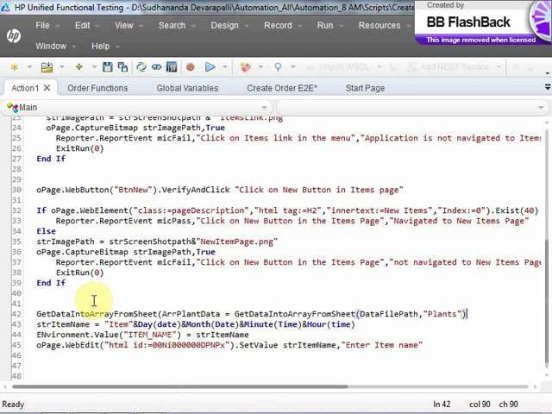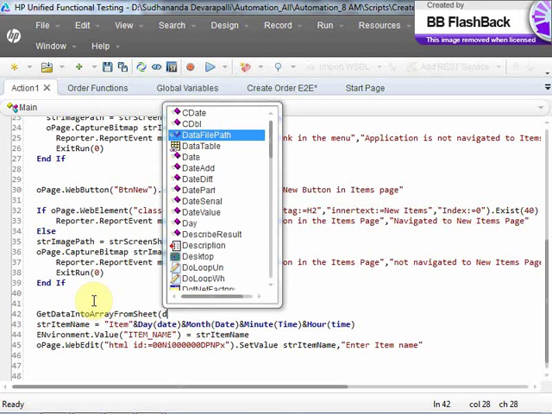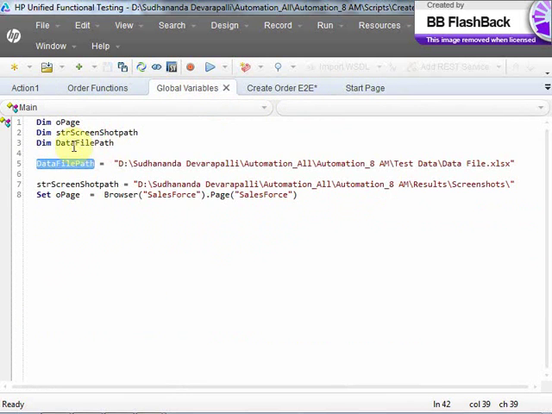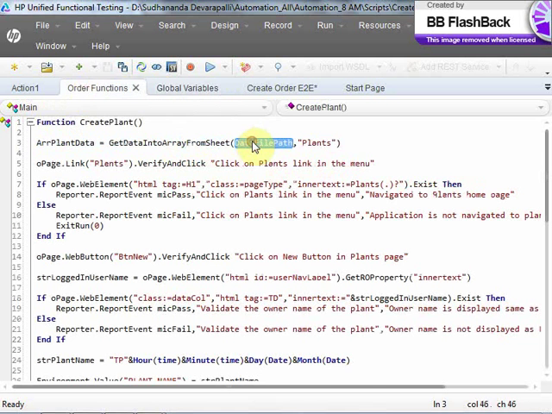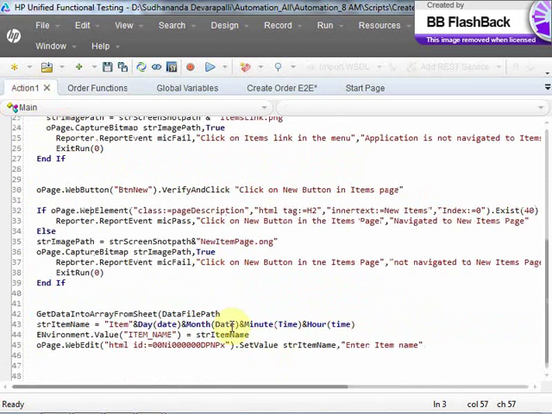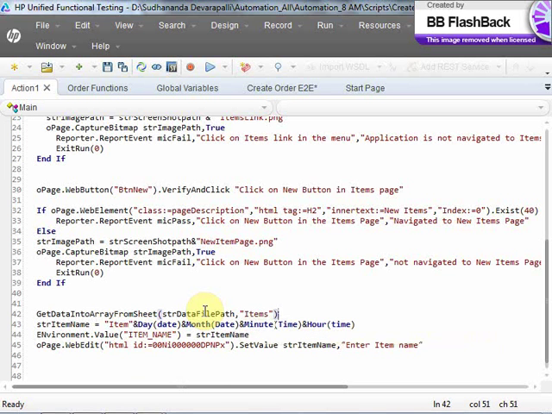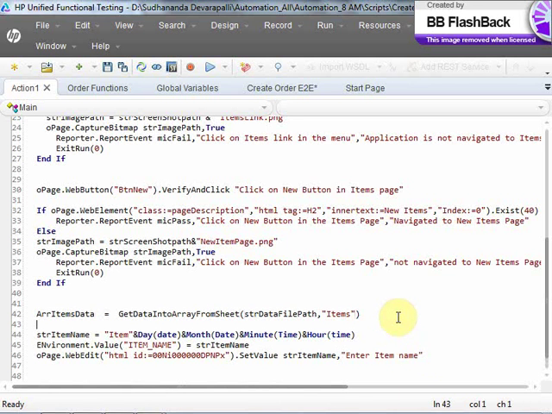Then two inputs: what is the file path? First thing, str data file path, right? Let's follow the standards as well. Data file path. Then what is the sheet name that we have given? Items, right? Then arr items data. So first I'm getting the data into an array.